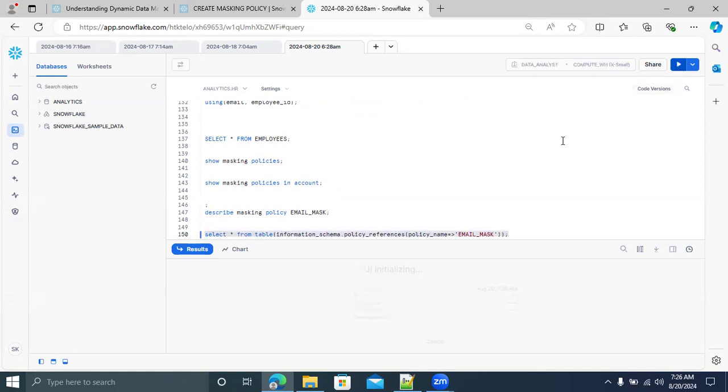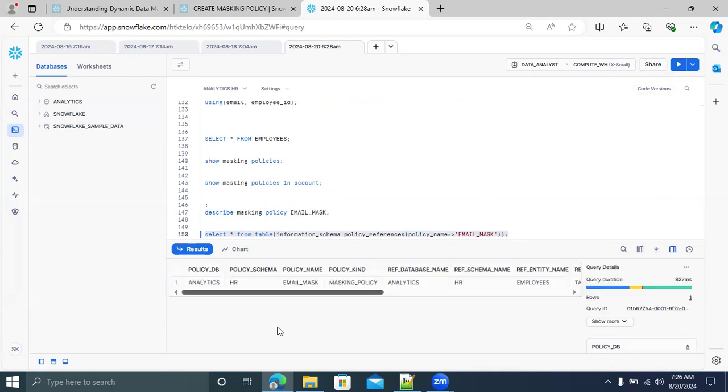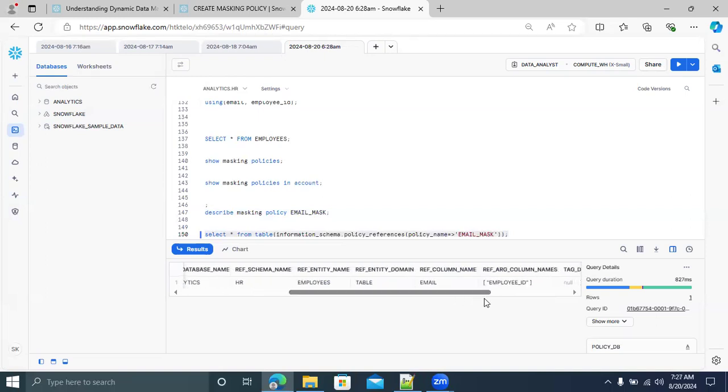Now you can see the information: what database of the policy, what schema of the policy, HR. Policy name is email mask, policy kind is masking policy, and reference database name, reference schema name, and reference entity name, the table name, reference entity domain, column name. Reference column name, you used email, right? For masking column. And then the conditional columns you used as employee ID.